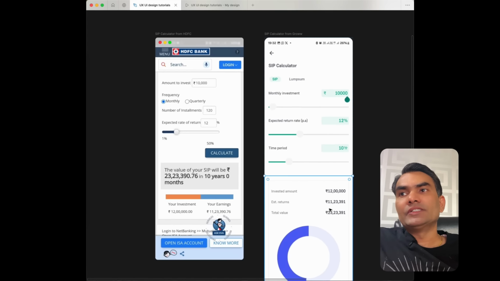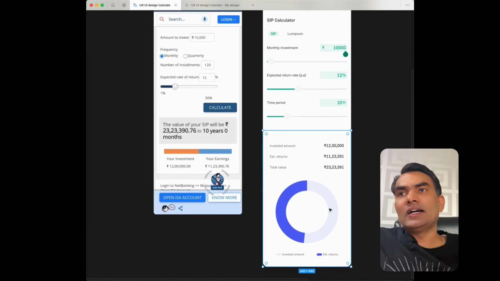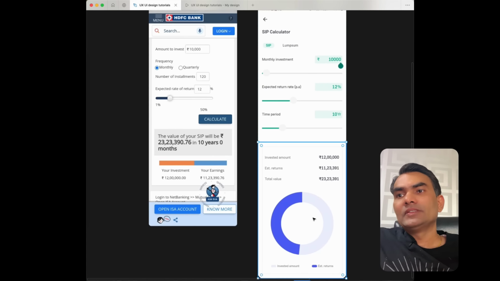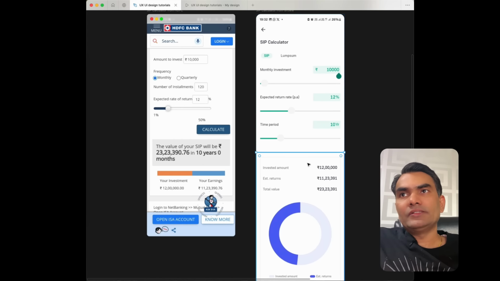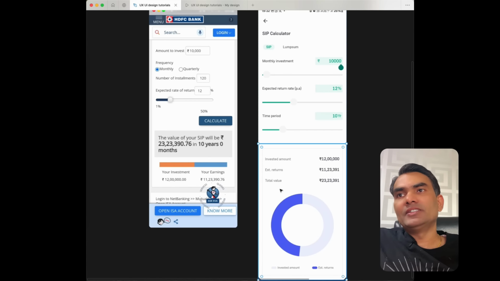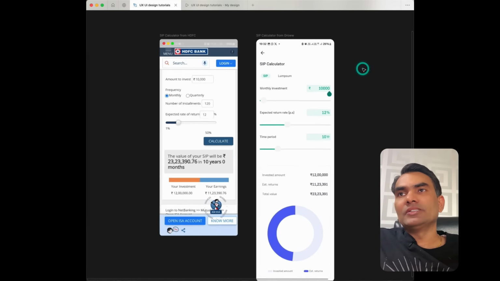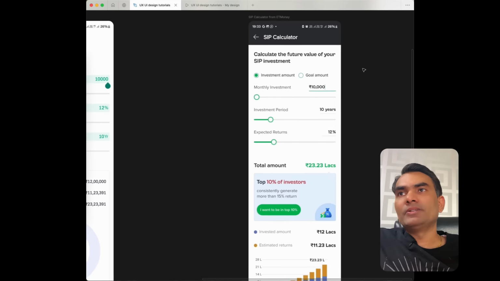Now what is missing here is one thing is like I can't see CTA. So okay, I calculated this. Now what next? I don't see any CTA. Okay, so that is missing here. Okay, let's move to another player.